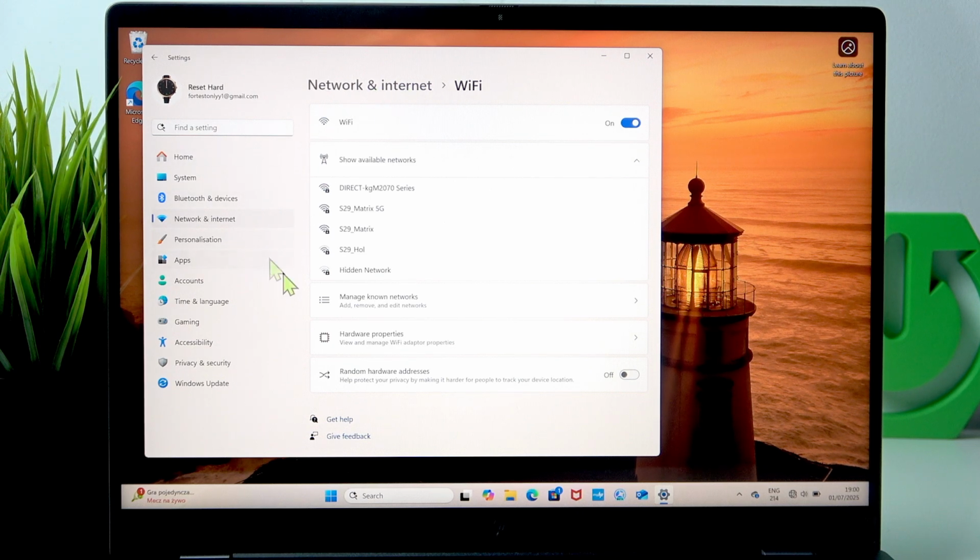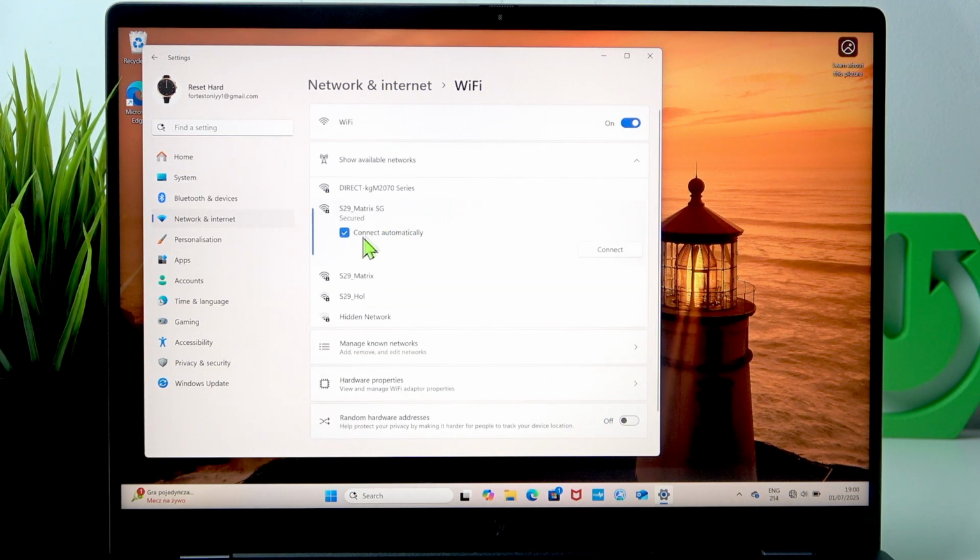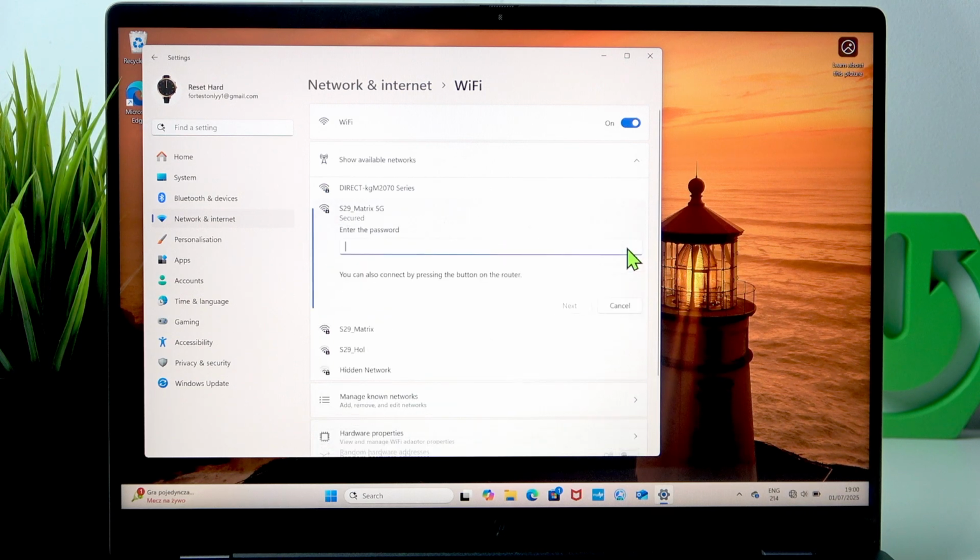Okay, but if your network is visible, like in my case, you can click on it, and here, as you can see, we have this interesting checkbox: connect automatically. So if it's enabled, our device will automatically connect to the Wi-Fi network when it is near our router, okay? So if you want to connect to this network automatically, just use this checkbox. Then click connect, and here you can input your password.